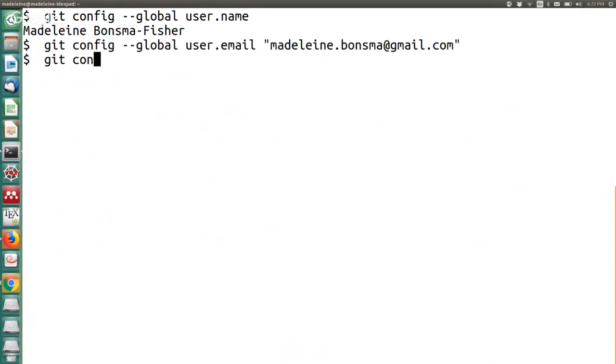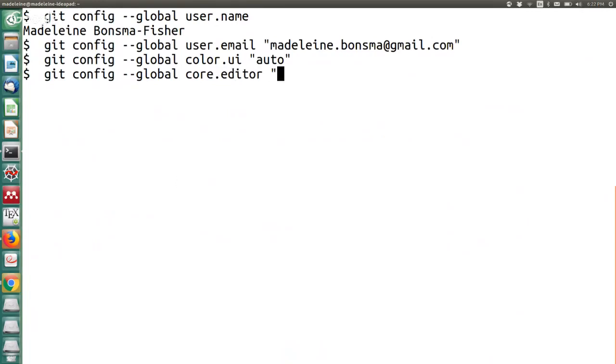One more that just makes it look kind of nice when you're printing stuff. git config --global color.ui auto. And lastly, let's set the editor default. This might not work depending on what you have. core.editor. So I'm going to set mine to nano. You can try this. If it works, that's great because nano is a better default than Vim probably, which is the current default. But if you try this and it doesn't work, that's okay.